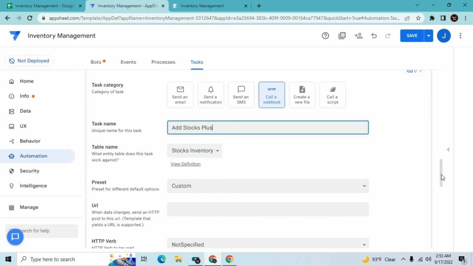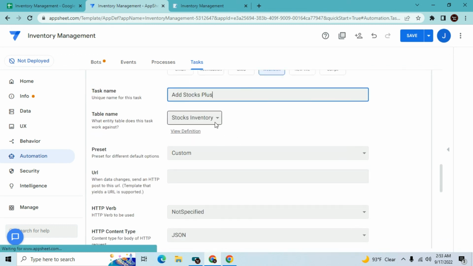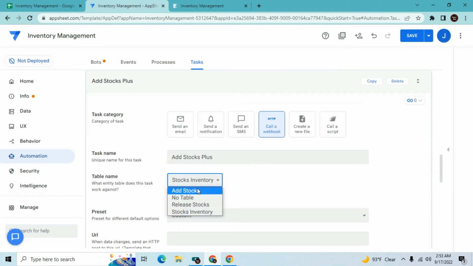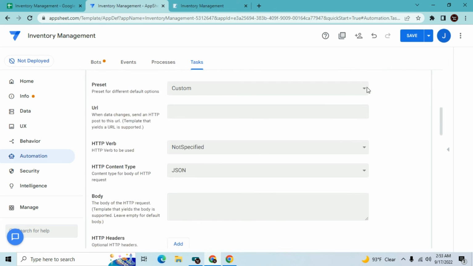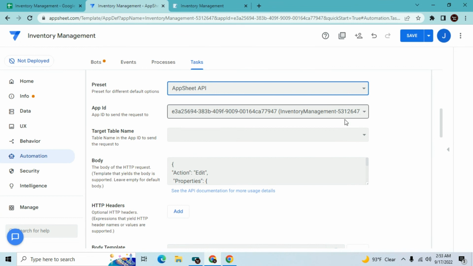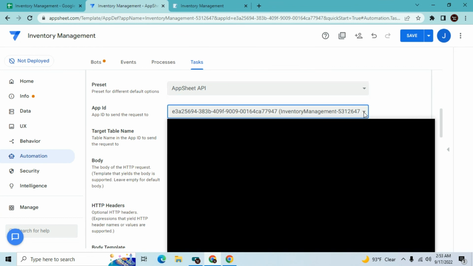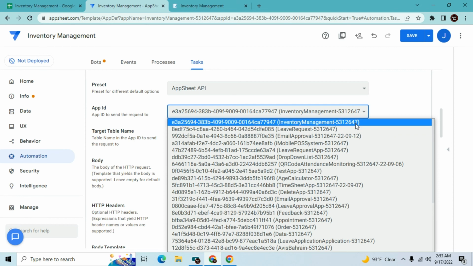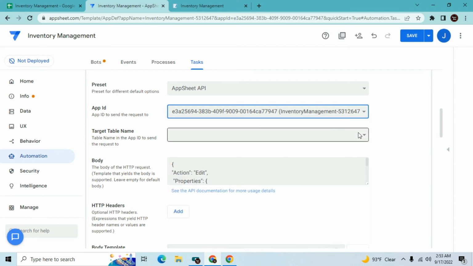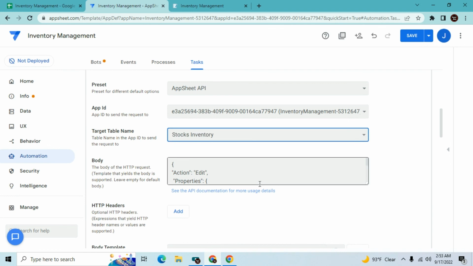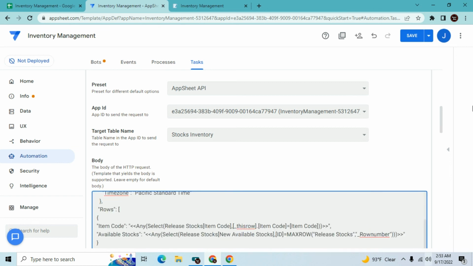So okay, I'm gonna name this. So it will trigger in add stocks. Then we're gonna choose AppSheet API. Then choose here. If you have so many apps, you can choose which app you are working on now. This is inventory management. Then target table is stocks inventory. Then you can paste the same formula, you just need to replace some of it.